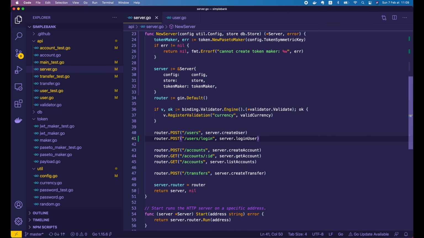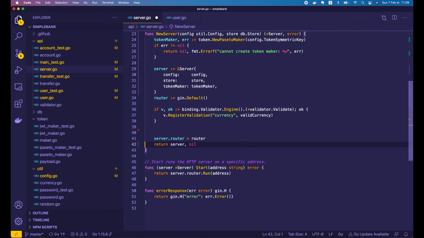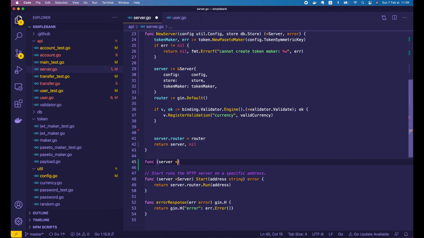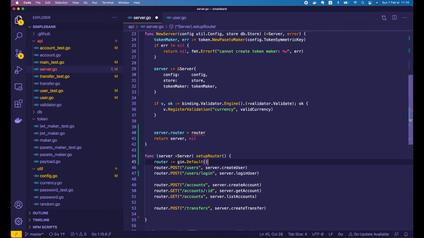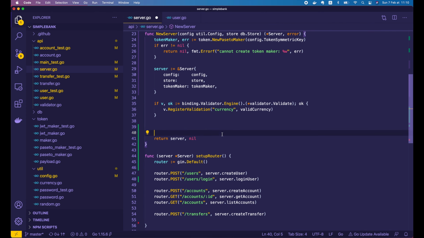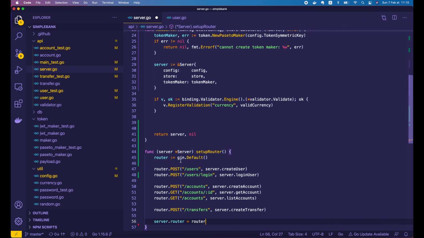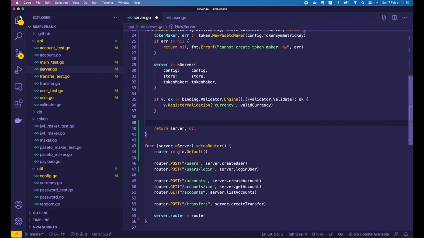However, this new server function is getting quite long now, which makes it harder to read. So I'm going to split this routing part into a separate method of the server struct. Let's call it setupRouter. Then paste in all the routing code. We should move the gin router variable here as well. And at the end, we should save this router to the server.router field. Then all we have to do in the new server function is to call server.setupRouter. And now we've really completed the login user API's implementation.